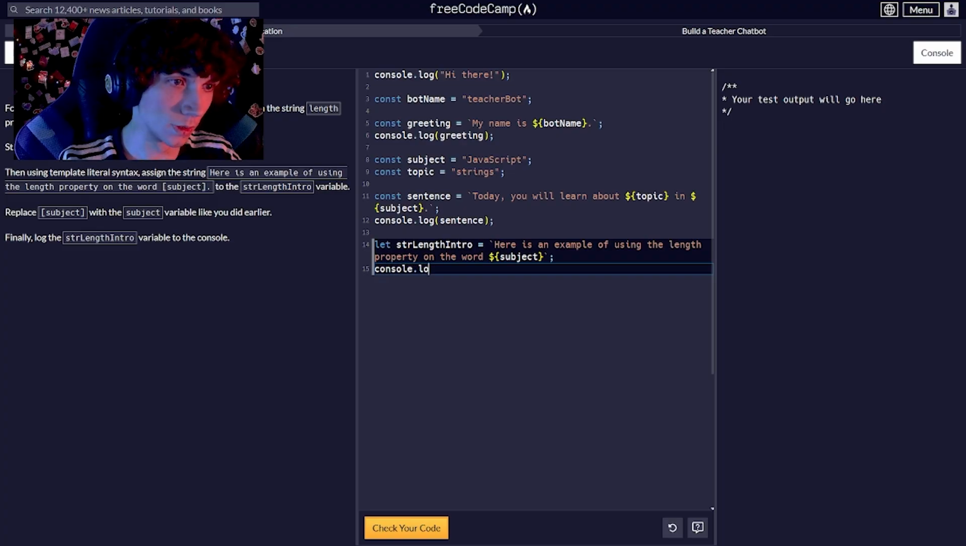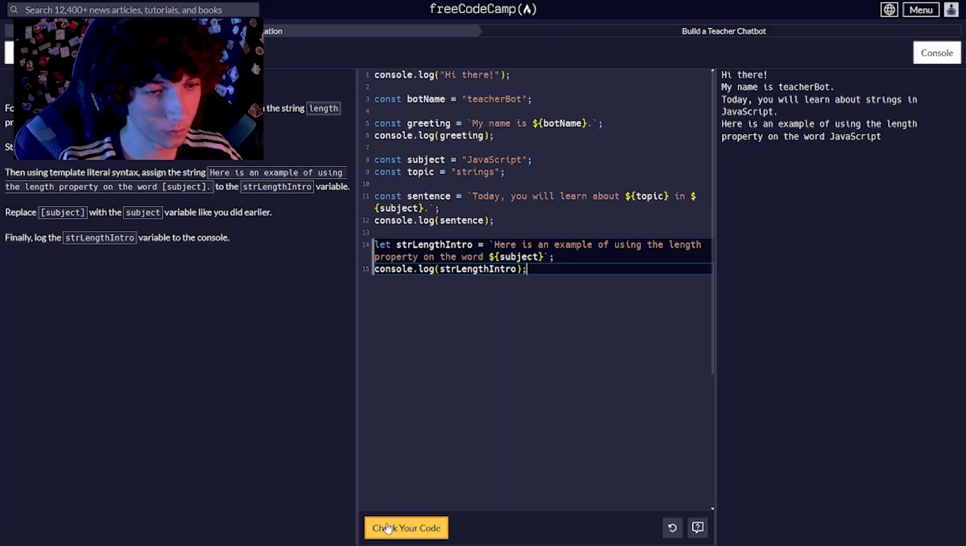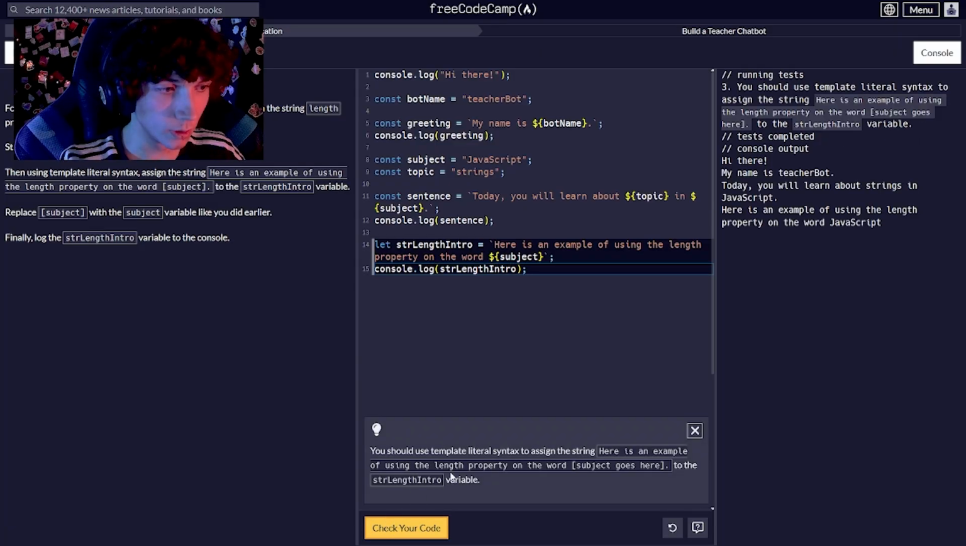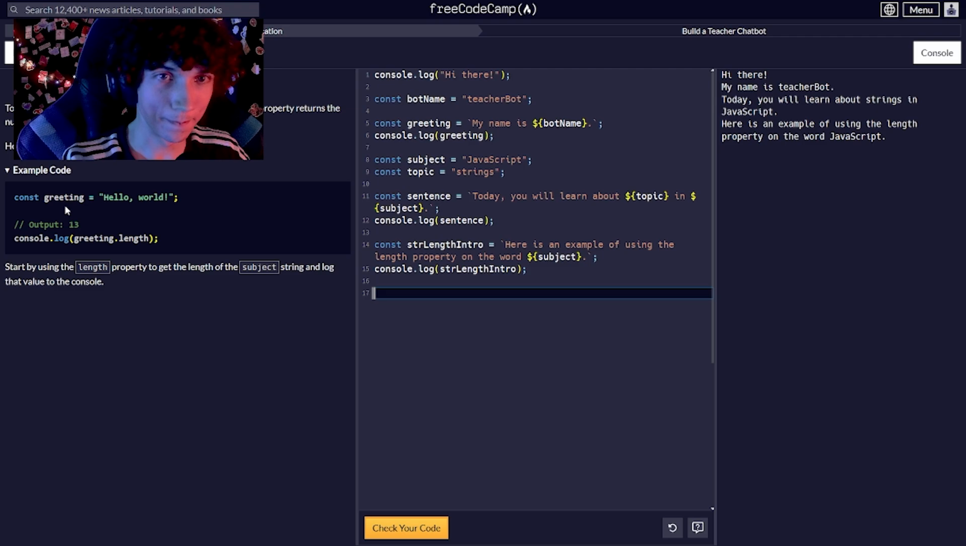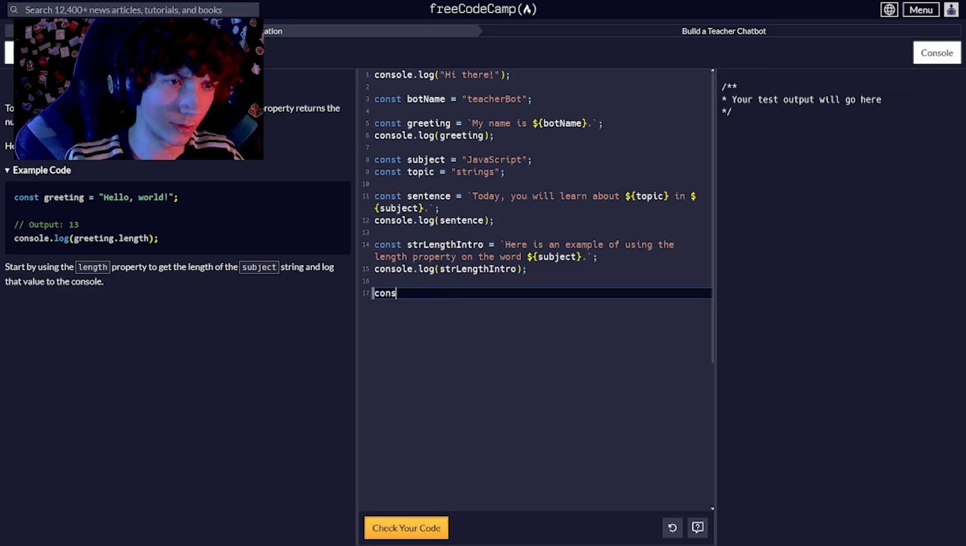Console log str length. Here's an example. I forgot about the dots. Okay, to get the length of a string, use the length property. We know this: start by using length to get the length. And look, can I do it like this? Subject length. Can I do this?